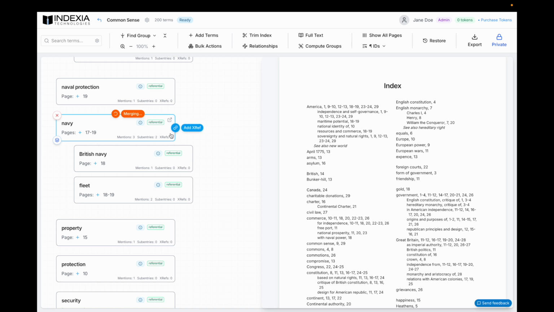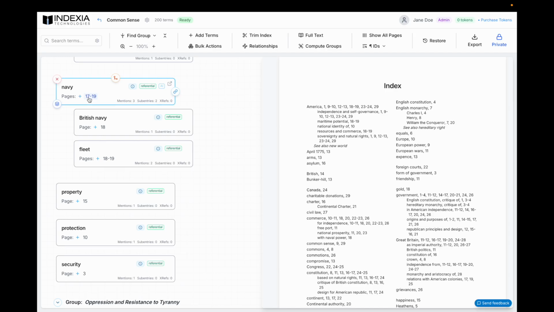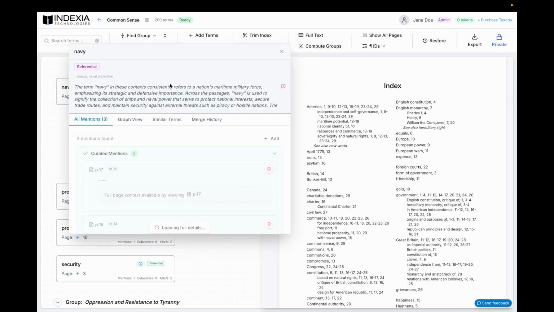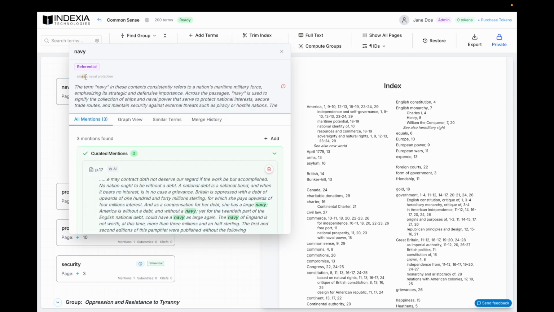Give that a moment to occur. You can see here that it's simply loading right now, and momentarily we'll see this term naval protection disappear from the menu. There we go. And it will have become a part of the Navy term. You can see here that it now has an alias, naval protection.